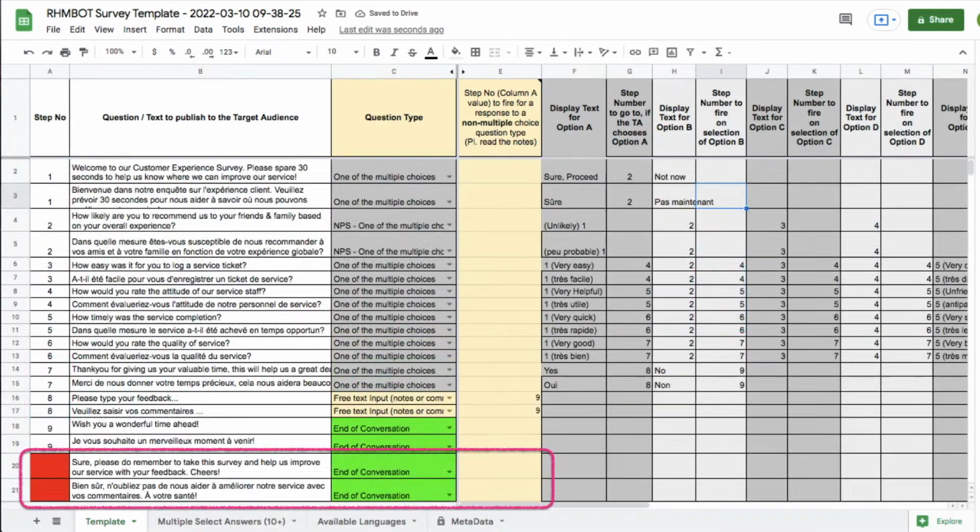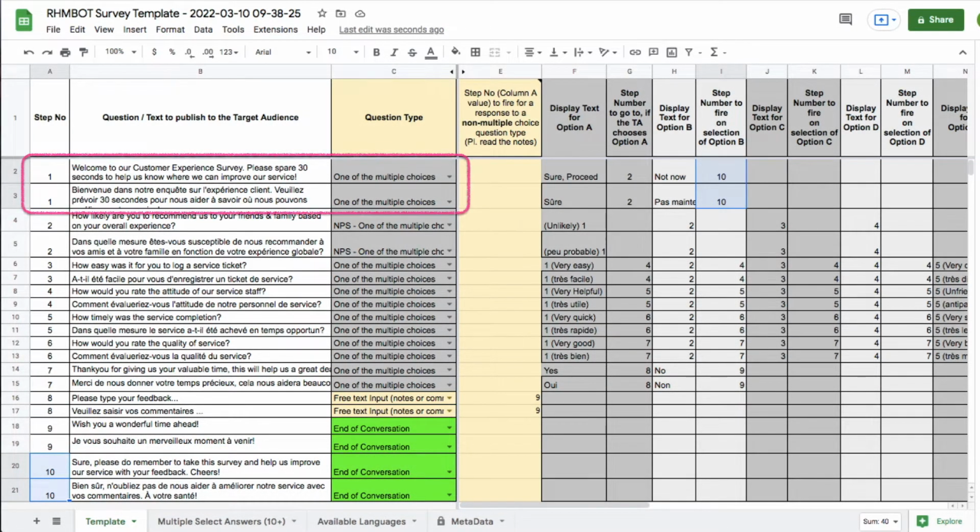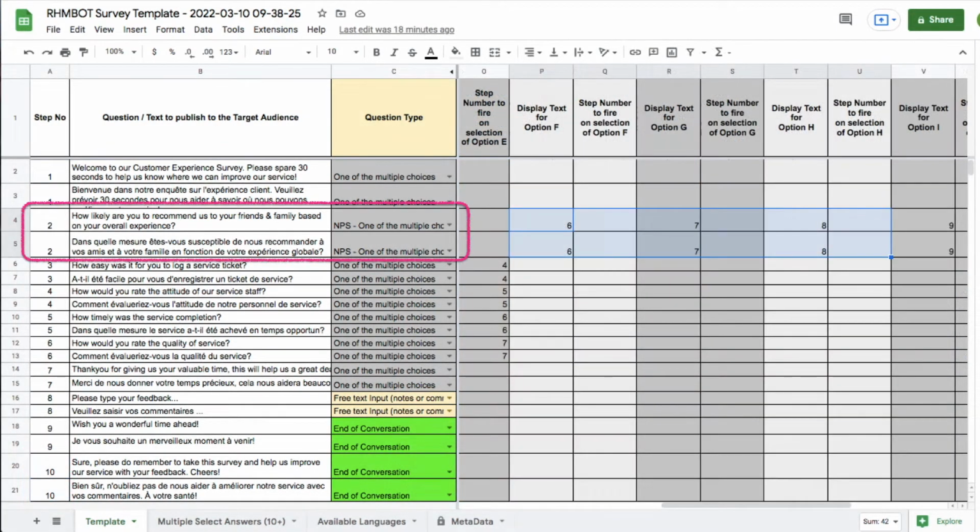We also create another message that prompts the customer to take up the survey at a later time of convenience, marking it as an end of conversation. This message is mapped to the first question's not now answer choice. Now, let's get back to the NPS question.